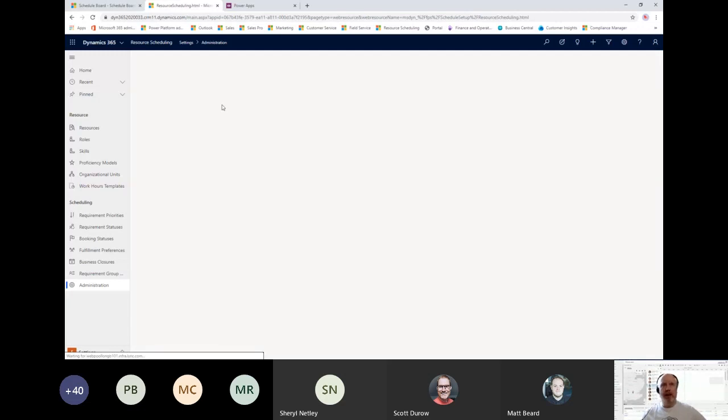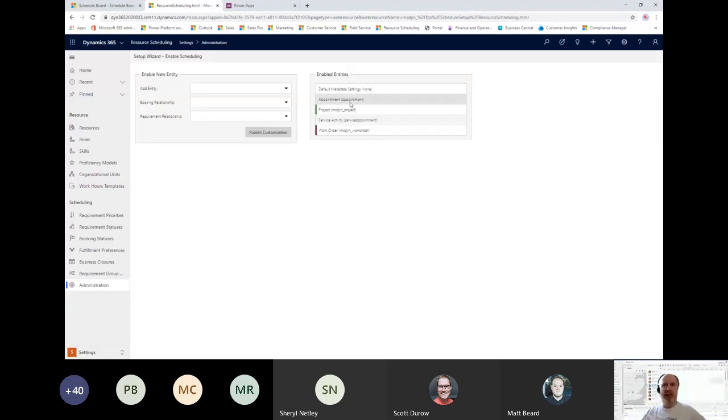Let me go back. This is where we enable our resource scheduling for entities. If I click on this, you'll see it's already got listed project service activities. So service activities, the one using the customer service scheduling, you schedule service appointments. So if you want to look at maybe what you do for IT technicians, you can use this. Work order is for field service and project is for PSA. And you can also schedule appointments as well.